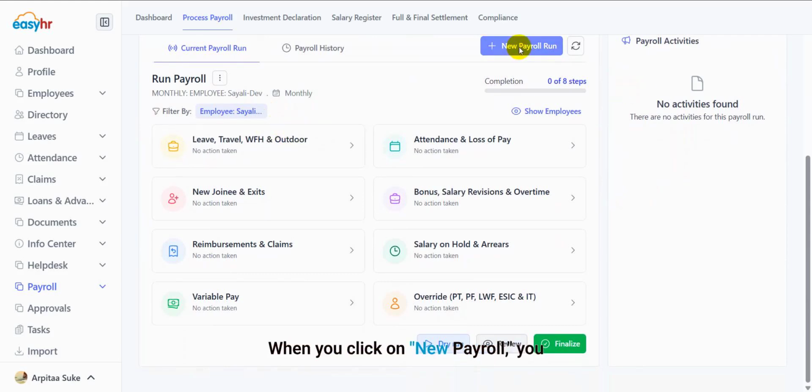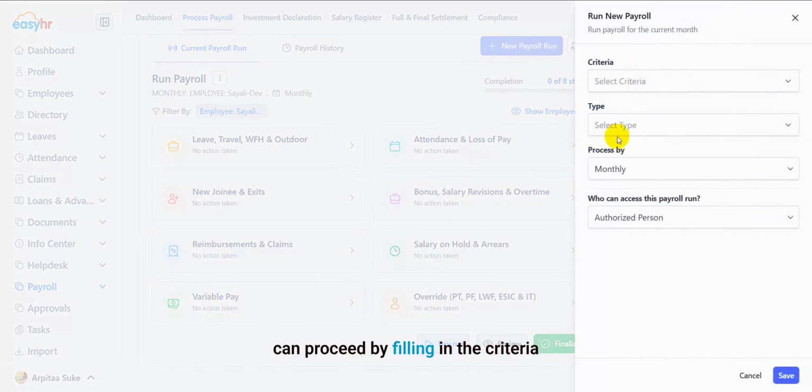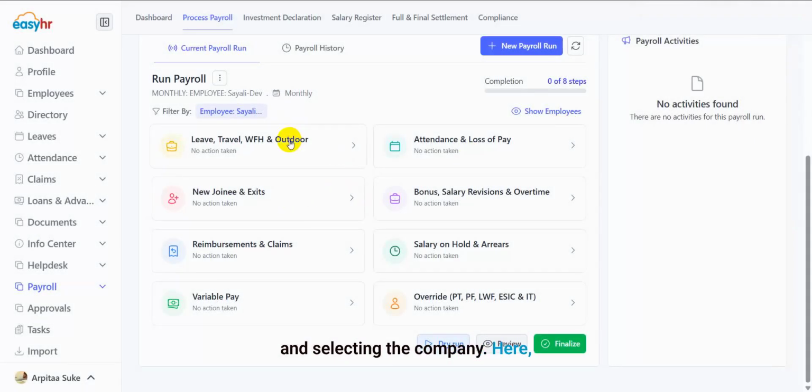When you click on New Payroll, you can proceed by filling in the criteria and selecting the company. Here, you can check if there is any remaining leave or attendance that needs to be approved for each employee. You can check new joiners, exits, bonuses, and salary revisions.